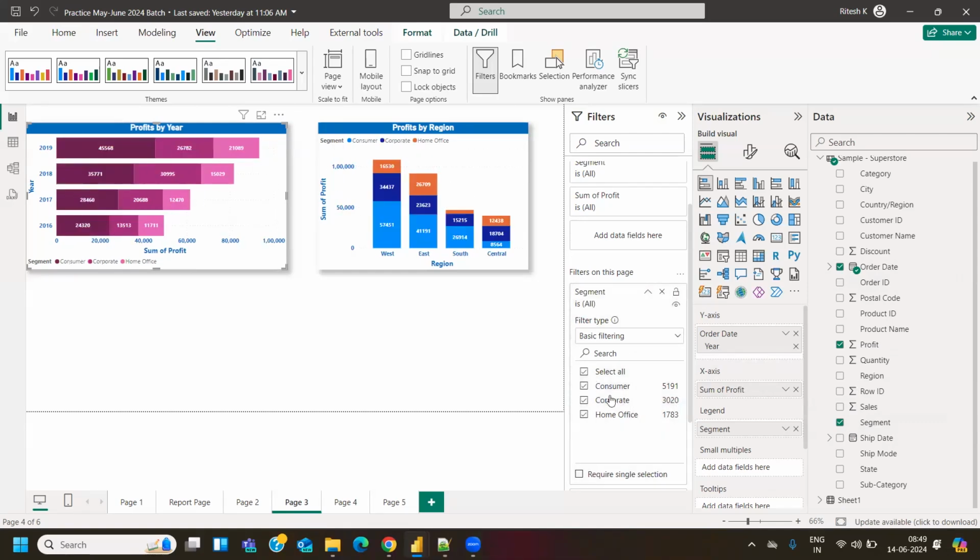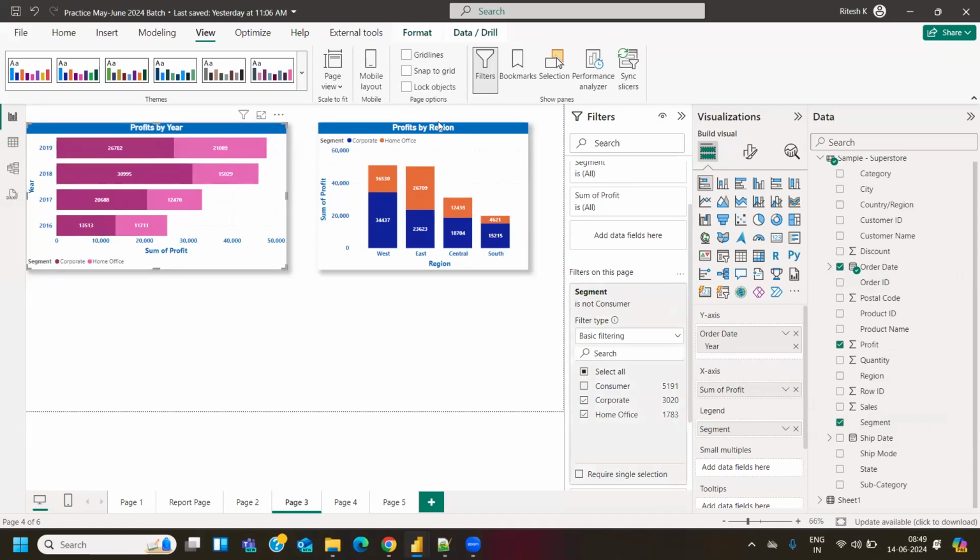See, you can see the magic. The consumer itself is getting disabled for both the visuals. That means we are using a filter on the complete page. So whatever visuals are present on this single page, the filter will apply to all of them.